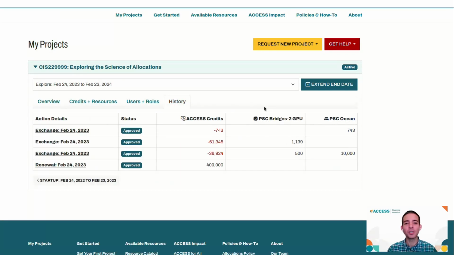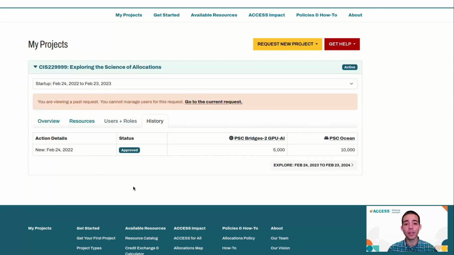The History tab shows a summary of the changes that have been made to projects. The table shows the type and date of each action, its status, and the associated changes to resource amounts. For recent actions, the action name will appear as a link. Clicking one of these links brings up more details about the action. For projects that have been renewed, like this one, I can use the arrow buttons beneath the table to navigate between requests. This allows me to see the full history of the project from the initial request until the present.